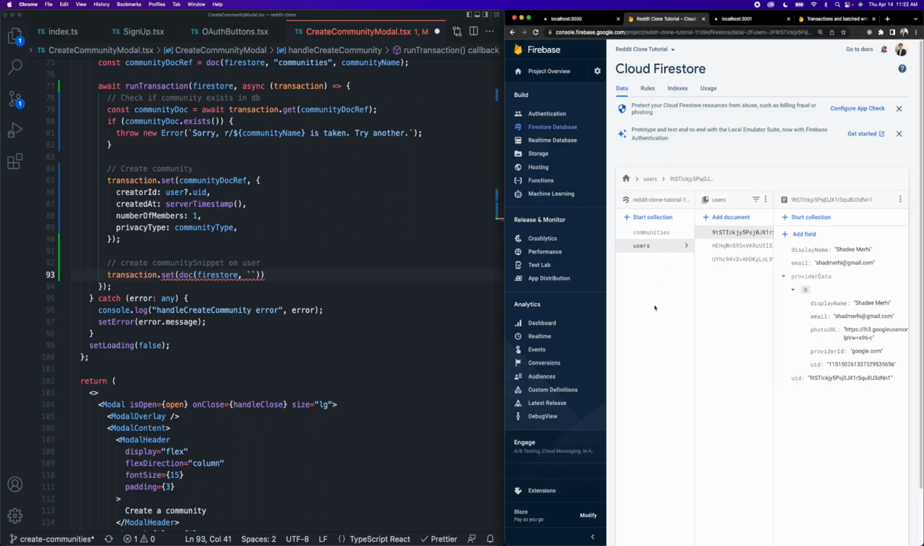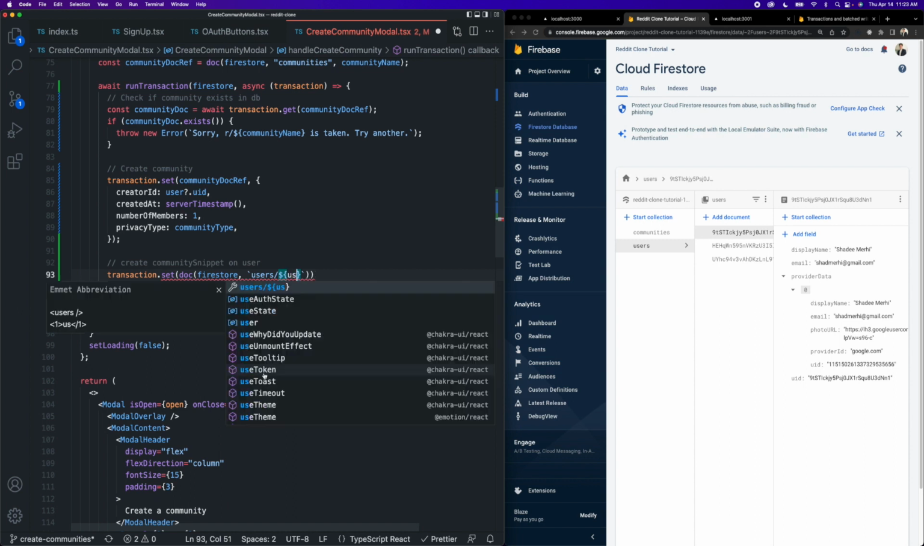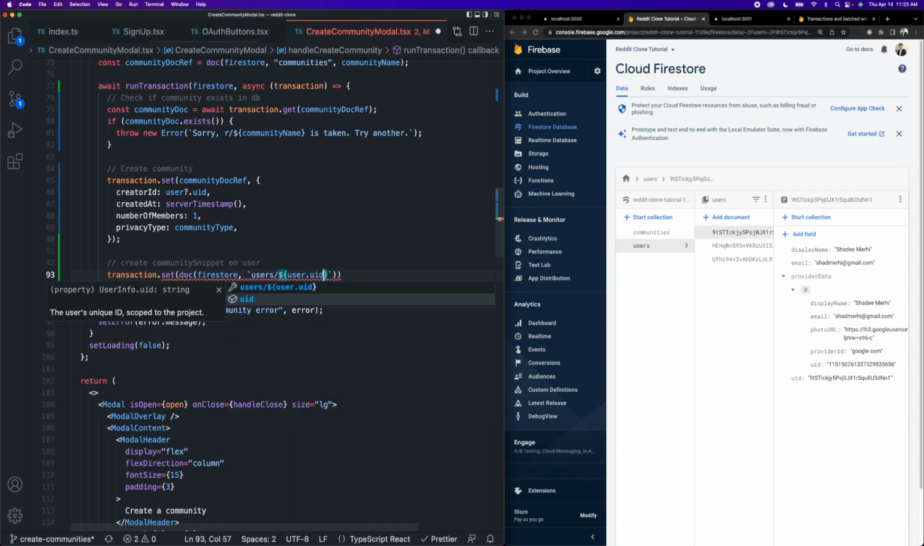So if we go to our database, this is the root, and then we just have to jump into each column here. That's how you can think of a path. We're going into here, then into the new thing. So the path in this case is going to be users because we're going into the users collection. The ID of the user document we're interested in is user.uid. And we are writing to a subcollection, and the subcollection name is community snippets.